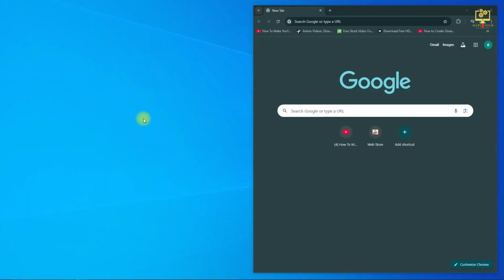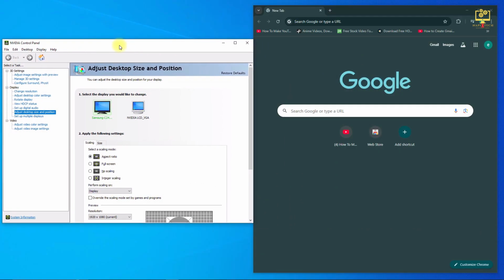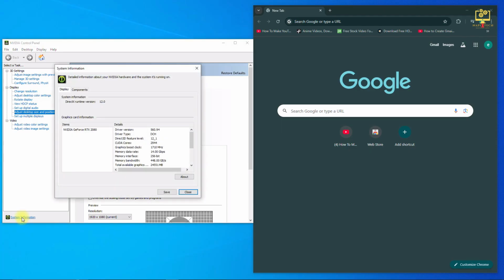First, right-click any blank space on your desktop and select NVIDIA Control Panel. Next, click on System Information at the bottom left corner. Here you'll see your graphics card model and driver version noted down.